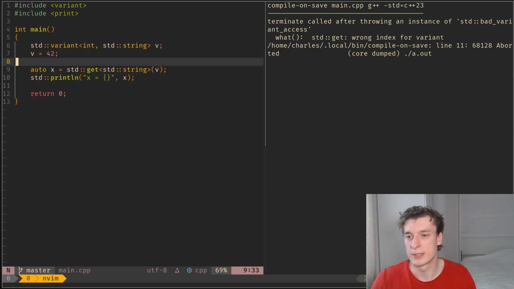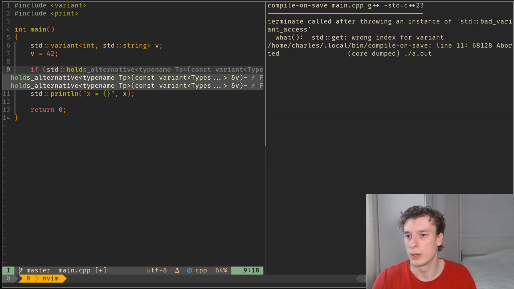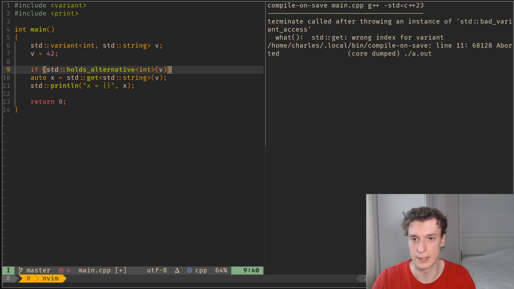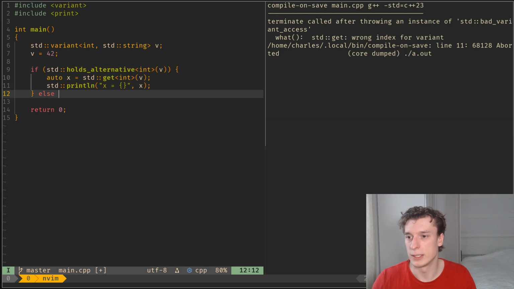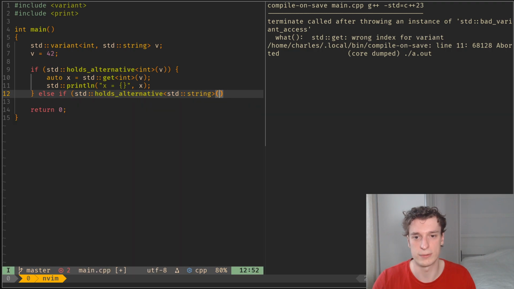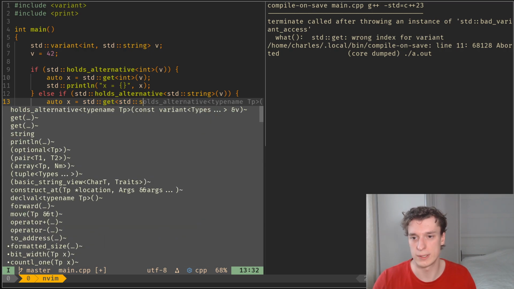Next, of course, you can change the behavior of your variant depending on its type. With std::holds_alternative, you can specify the type, and you specify your variant like so. This returns a boolean if the variant actually contains the alternative. So if it's an int, we get the int inside of it. Else if std::holds_alternative std::string, you specify the variant like so, and here instead of getting the int, you get the string.